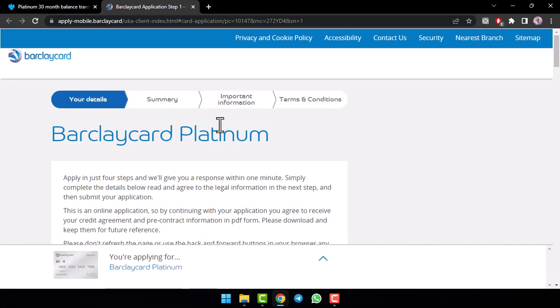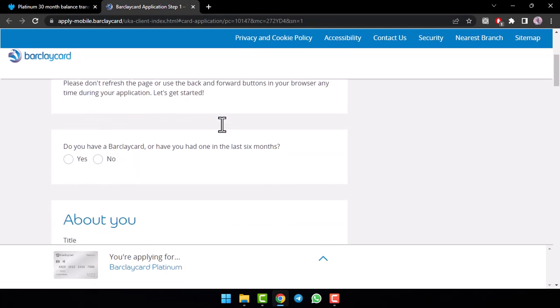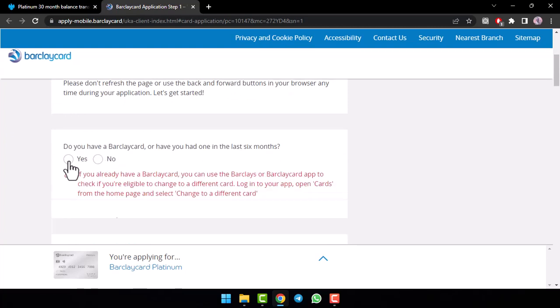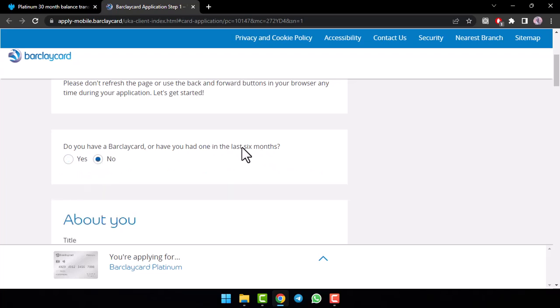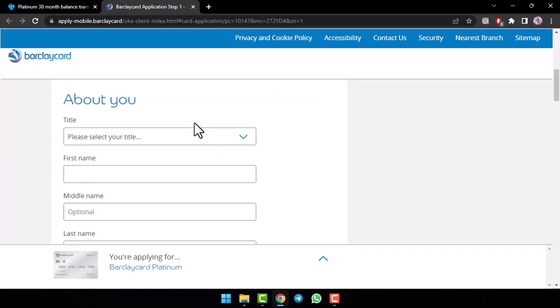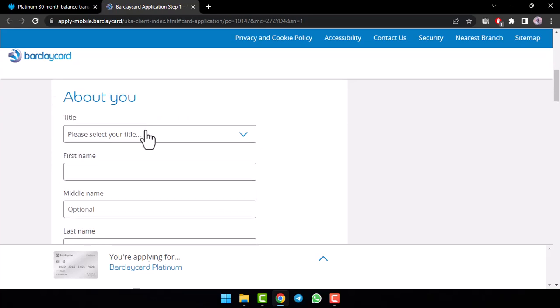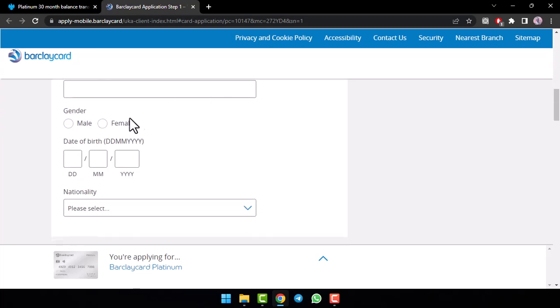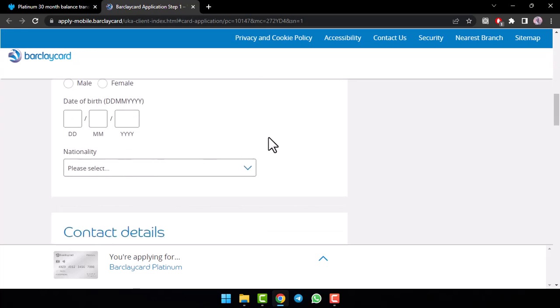Now you'll be taken to this page where you'll have to scroll down, and then if you have a Barclays card or you had one in the last 6 months, simply tap on the option yes, but if you don't, tap on the option no. Now once you've done that, you'll have to fill out information about you, such as your title, your first name, your last name, your gender, your date of birth, and finally your nationality.